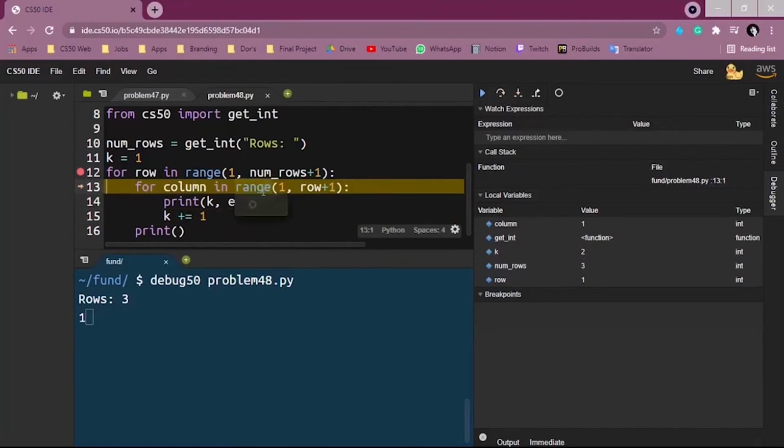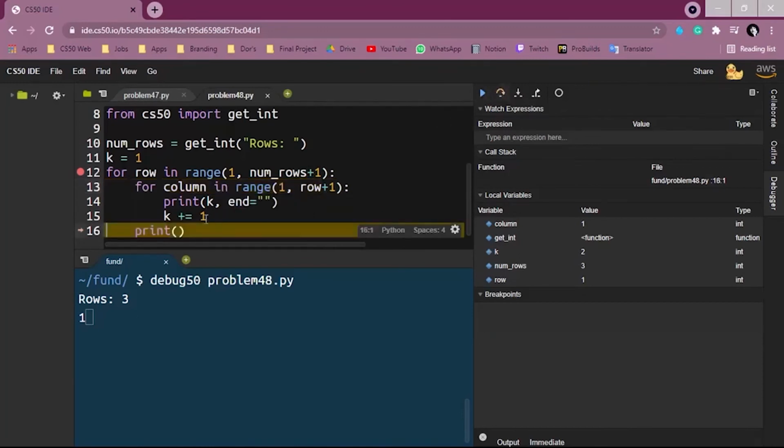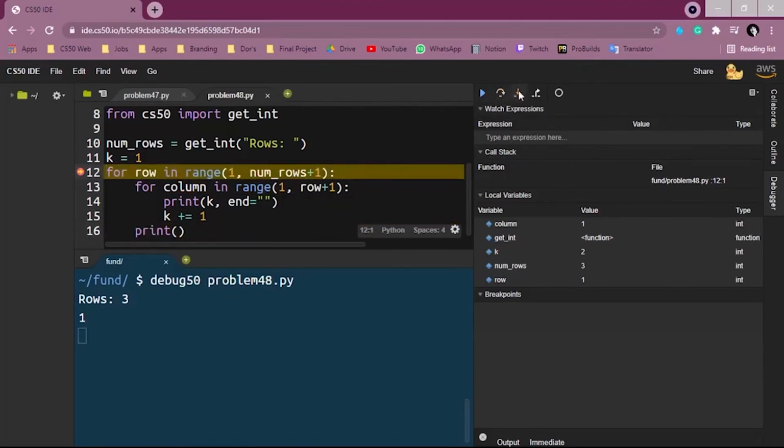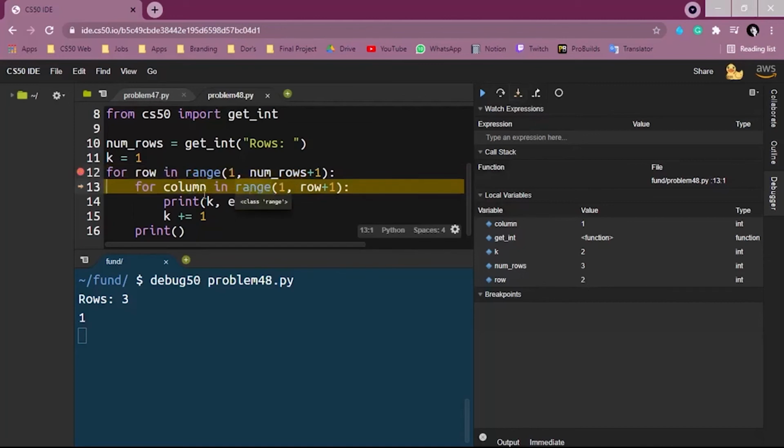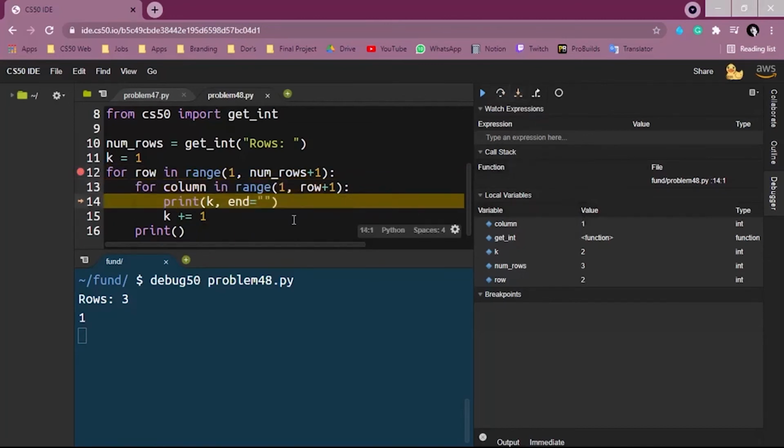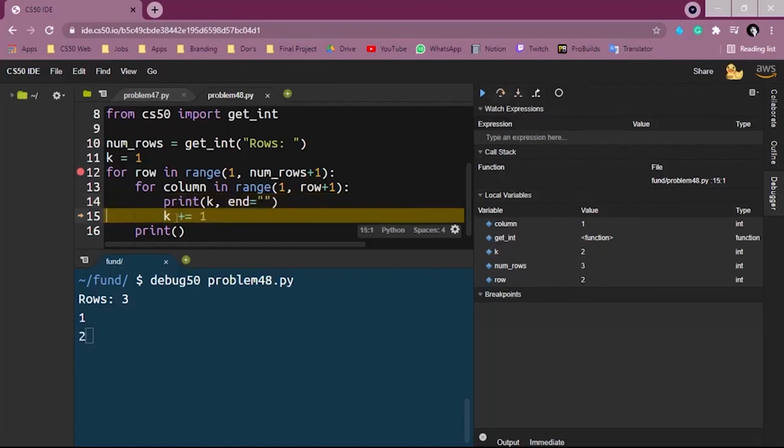Are we going to do a next iteration in here? No, because we reached the stop position, right? So now we're going to line 16 and we're going to print to go to the next line. And now we're going to increment the value of row to 2. So now we have row equals to 2, and we're going to start our column for loop in here. So column equals to 1, we're going to print the value of k. What is the value of k by now? It's 2, right? Because we already changed it, so we're going to print 2, and now we're going to change the value of k by 1.